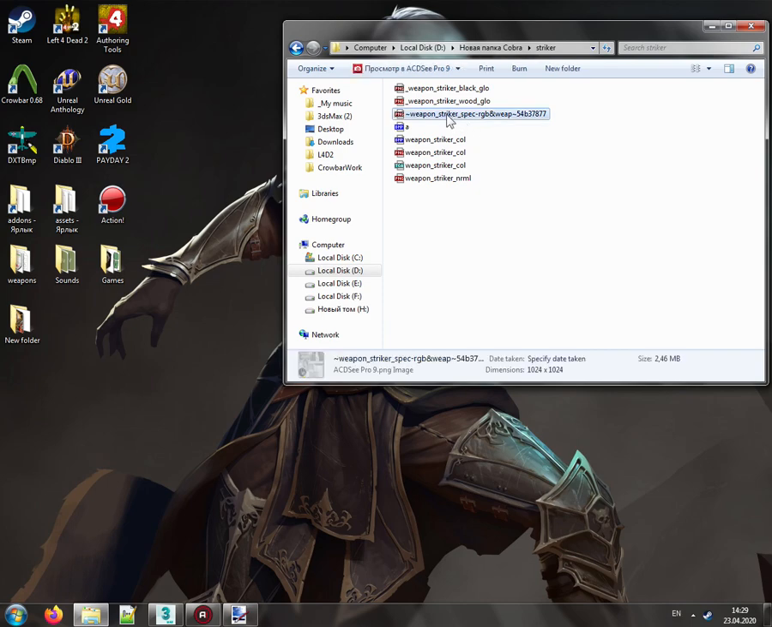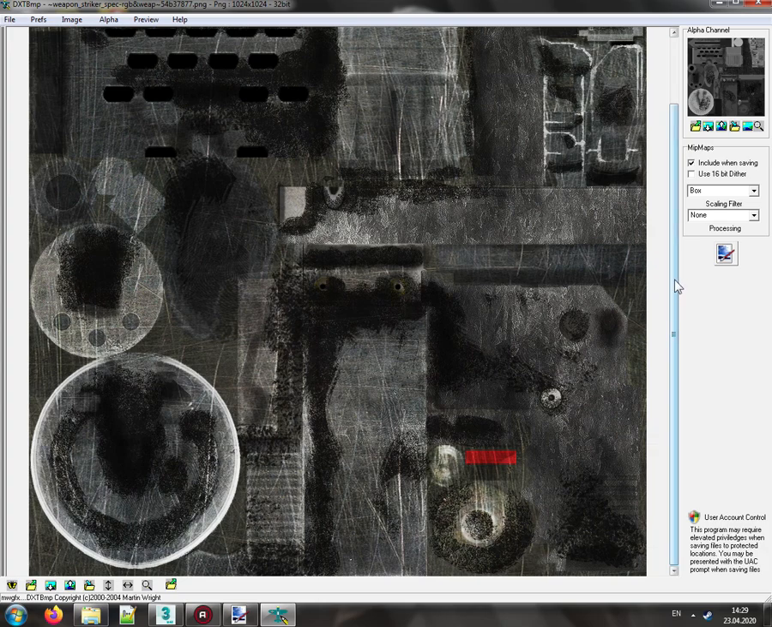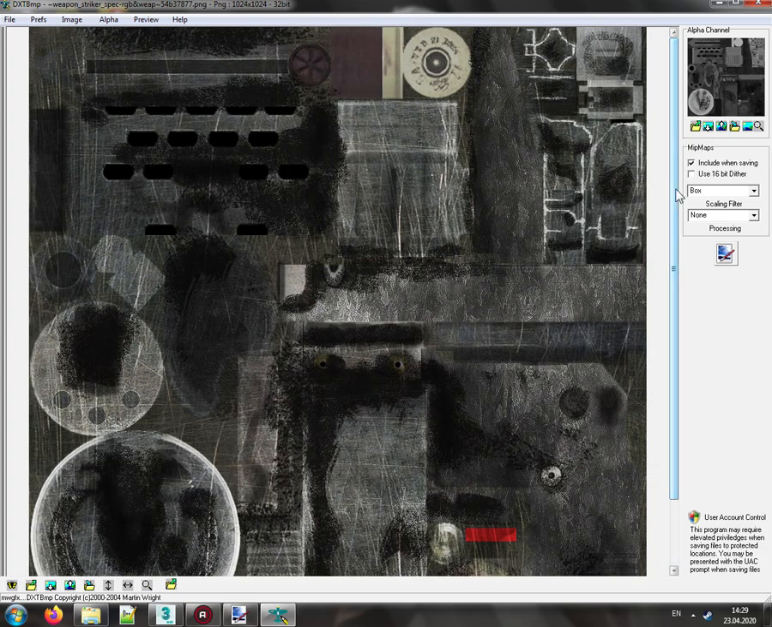Let's close this. Open this with DXT map manipulator. That's the color map of the Striker's reflections. We won't be needing that, at least by how I make things.